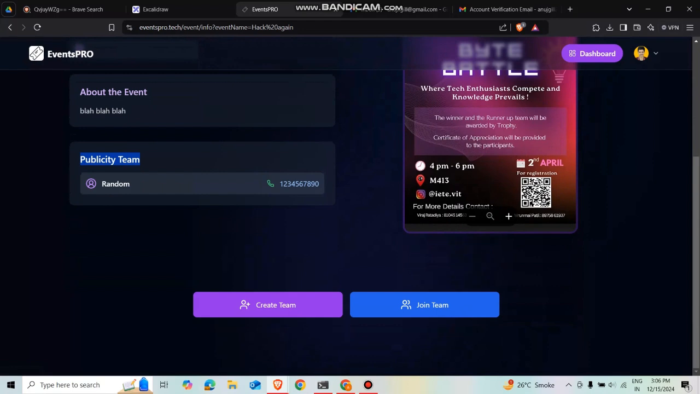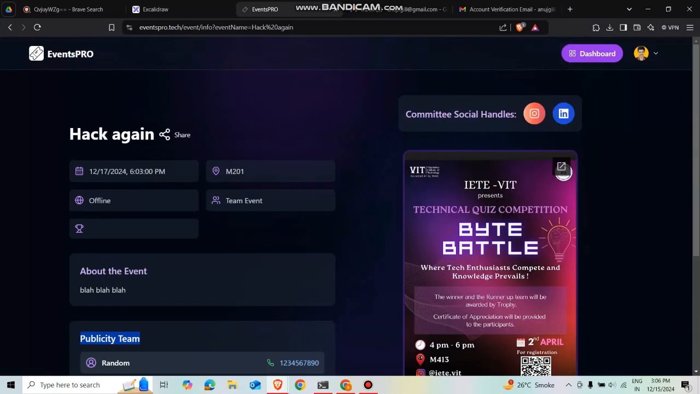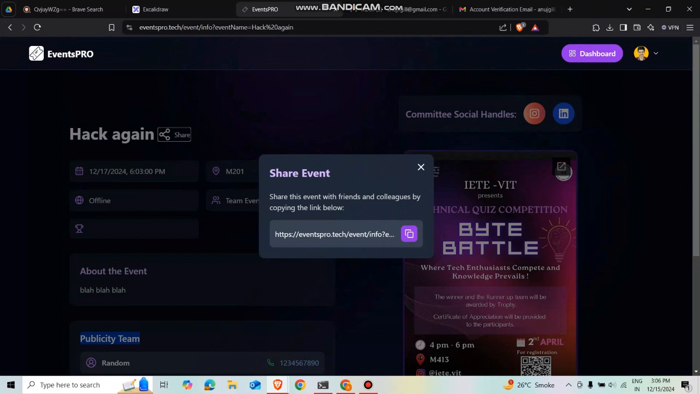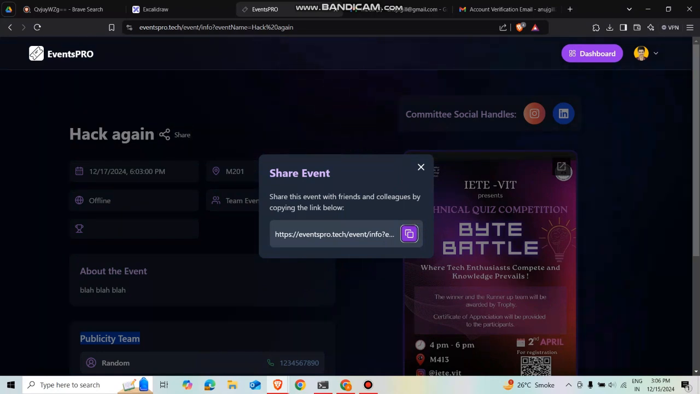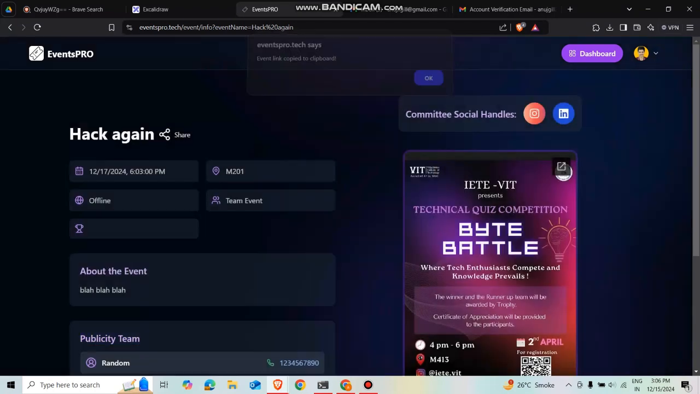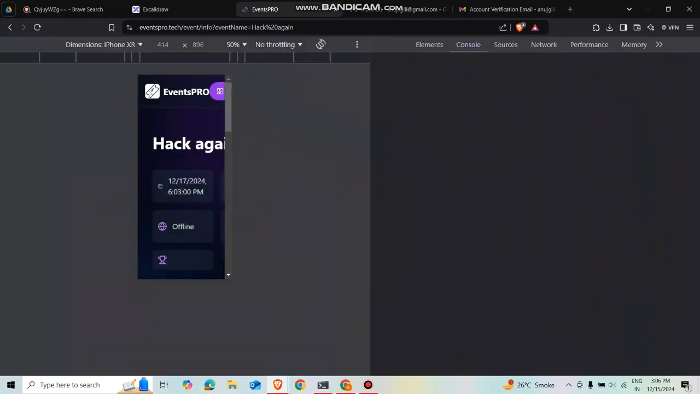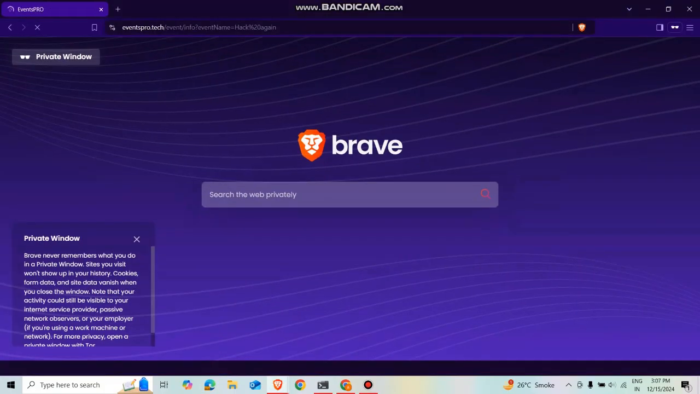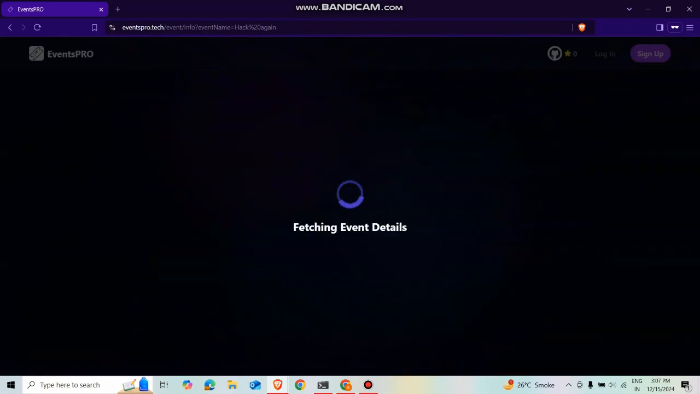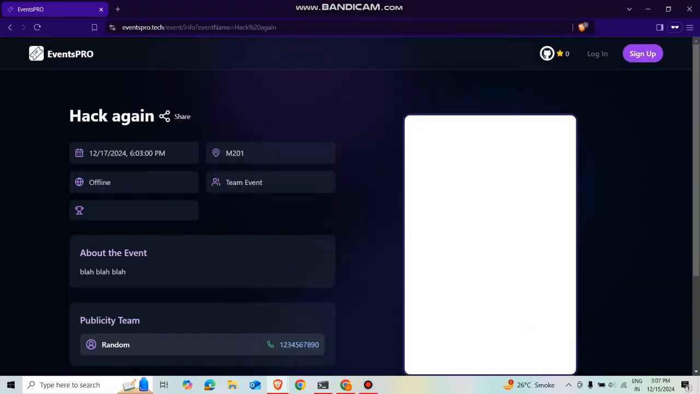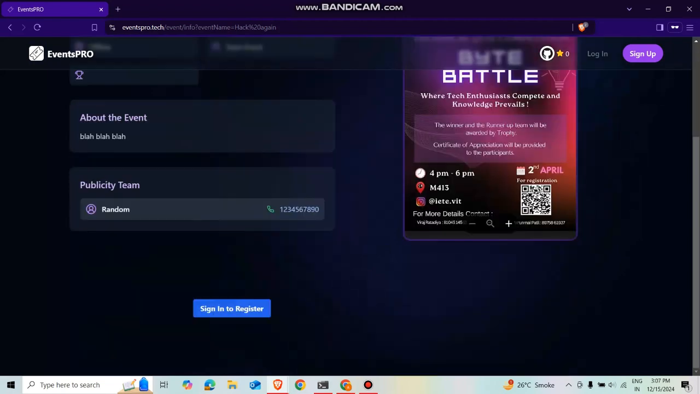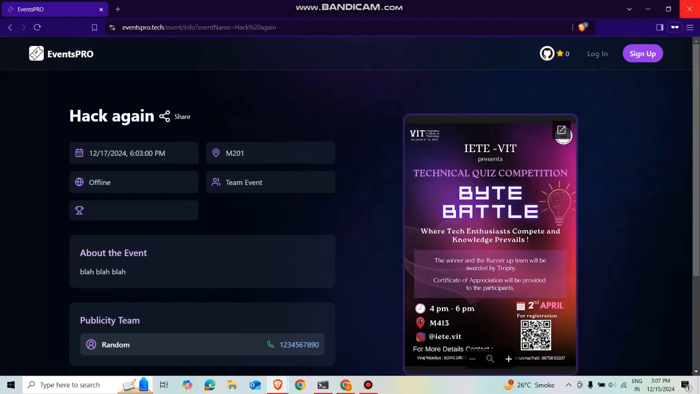And at the end, we get two options: create team and join team. In this, we can share also. So this is the first solution, which makes sharing of event data easier. We just have to copy this link, and we can share just this link. If I show you in a new browser where I am not logged in, anyone can see this detail, and if they want to register for this event on this platform, they can sign in to register. It is as simple as that.